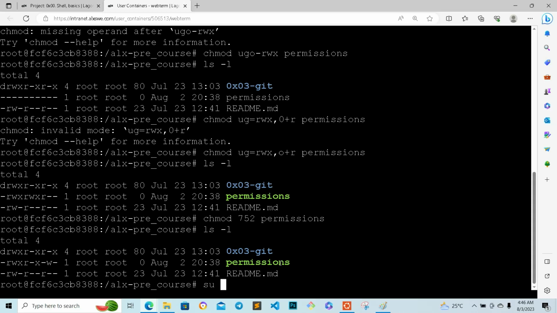Now when you type su and any command, they're going to ask you for the system password. Enter the password, and then you're able to work as a super user from that time. So you can either use su or you can use sudo. They work the same way.